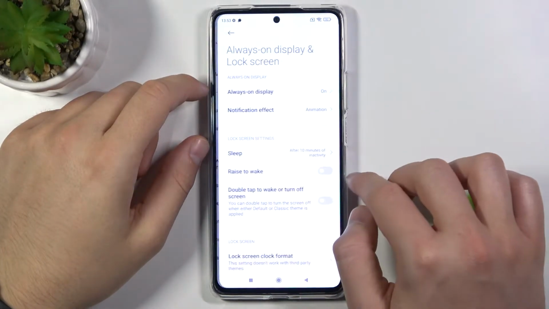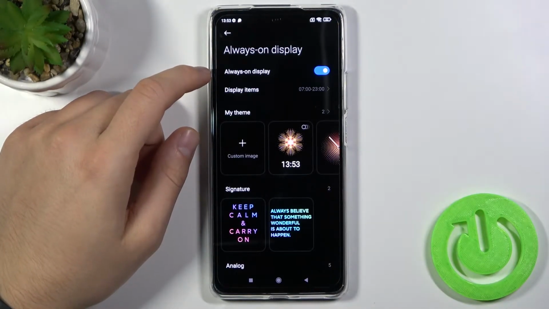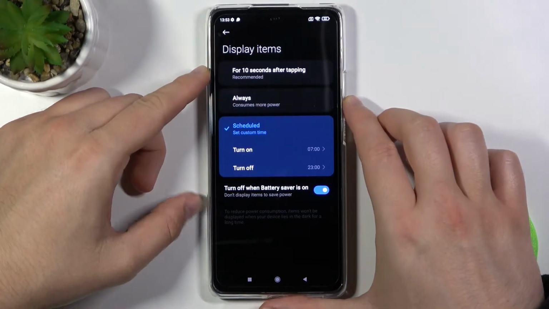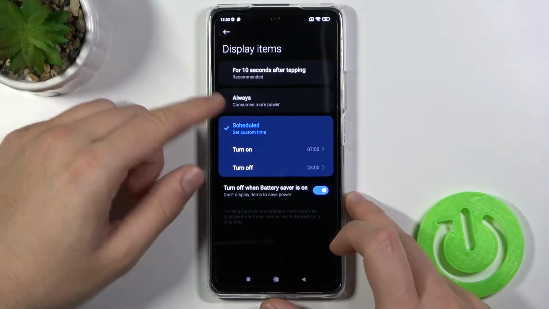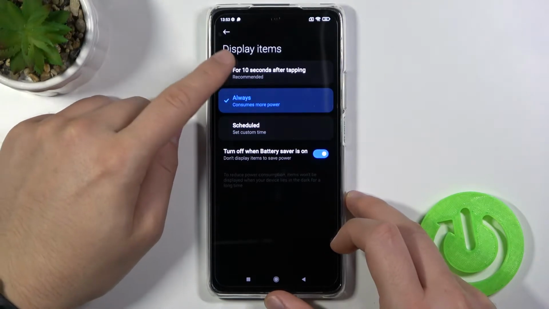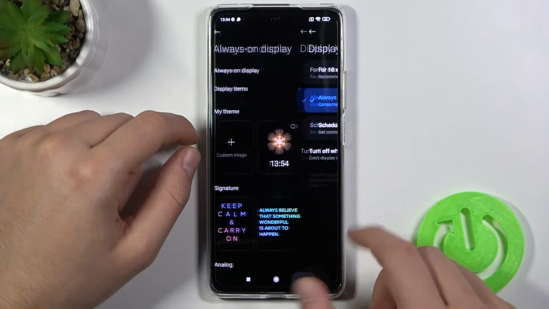find always on display in the lock screen, select always on display, and at first you can change display items, so you can get this always on display as a schedule, as always, or for 10 seconds after tapping. In my case I'm going to set as always.